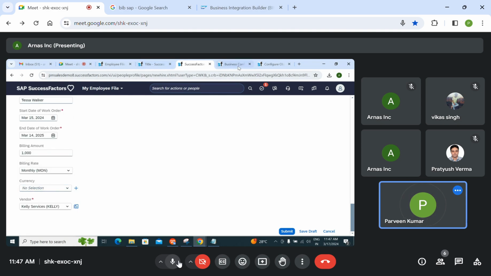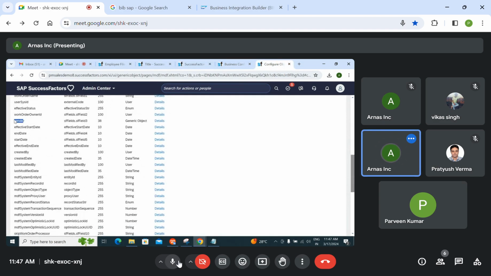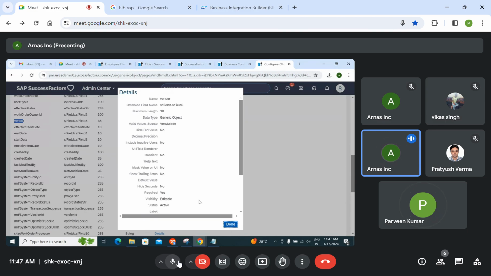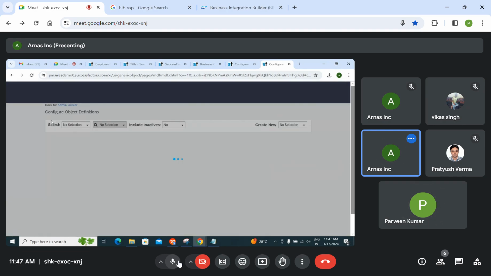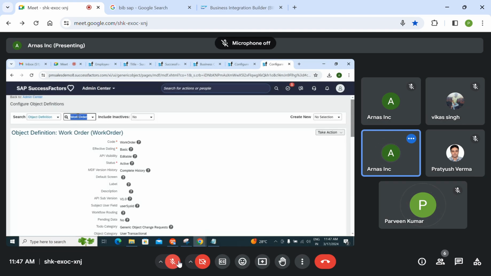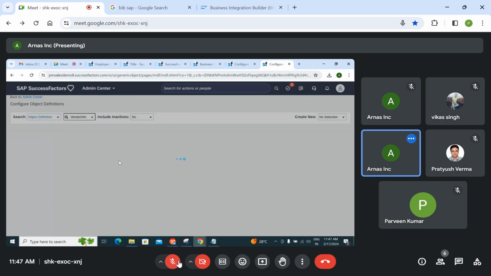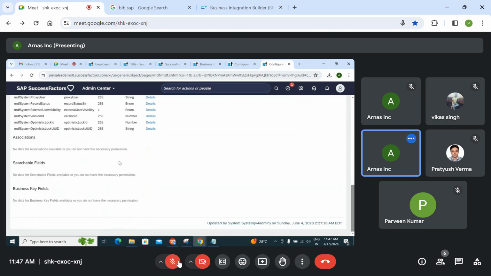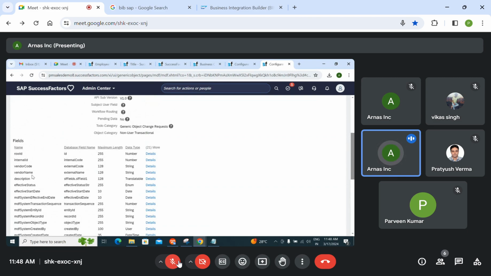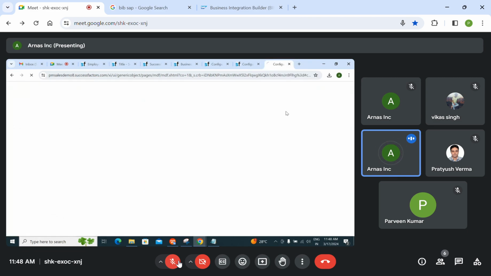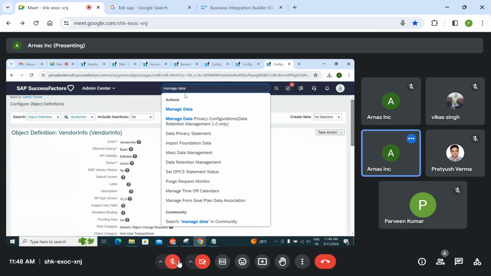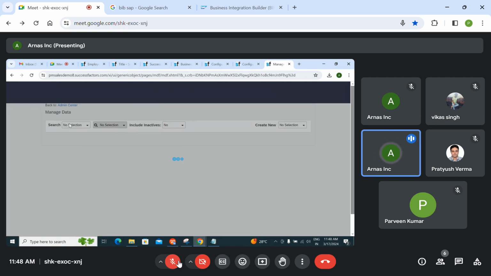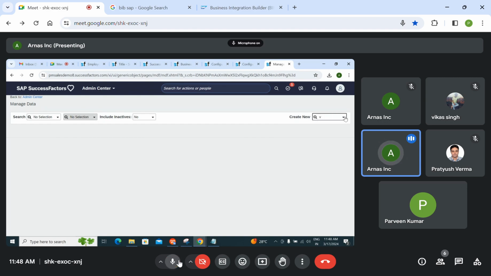No, no, everything we have to create from here only. Vendor: there is a generic object. If you come here, again duplicate, go here, vendor. Okay, this is the vendor name. To create more, you get it from here, Manage Data. In Manage Data, you can create a new vendor, or you can see the existing ones from here.